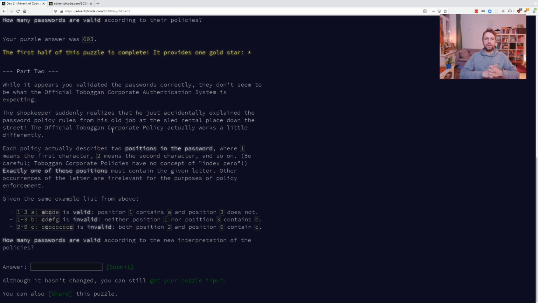Well, it appears you validated the passwords correctly. They don't seem to be what the official Tobogan corporate authentication system is expecting. The shopkeeper suddenly realizes that he just accidentally explained the password policy rules from his old job at the sled rental place down the street. Happens all the time to me, man.